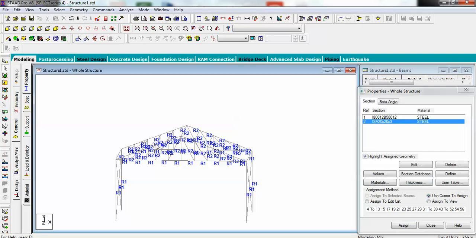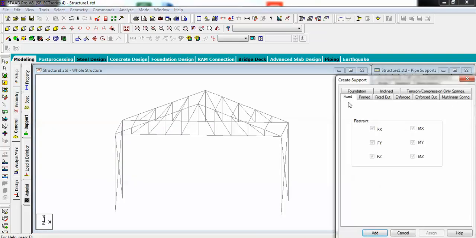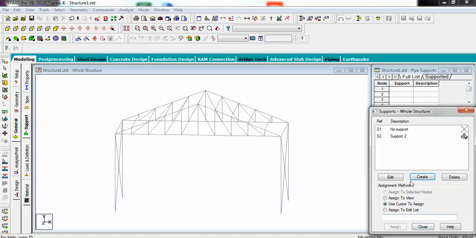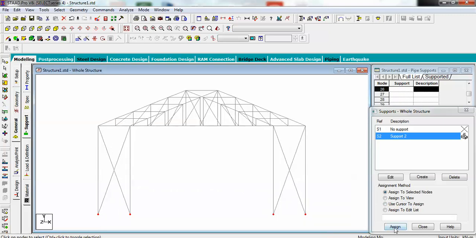Now what I have to do, I have to apply some support, so I'm creating a fixed one and I'm going to add it. Now select this one and orient your model and select these nodes and assign.